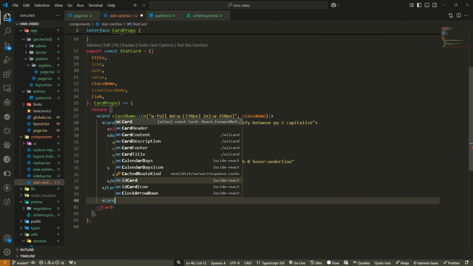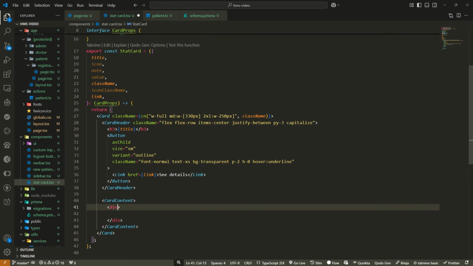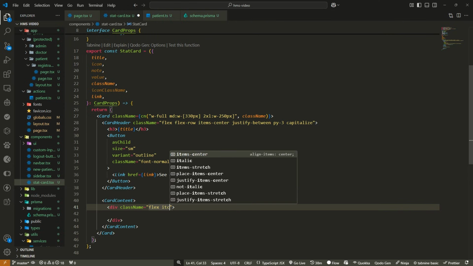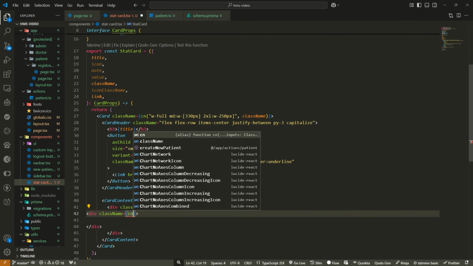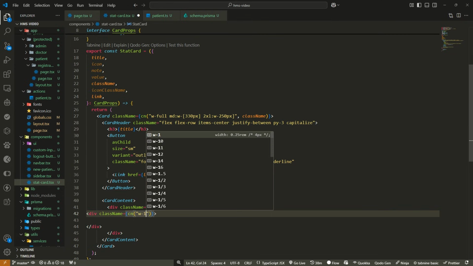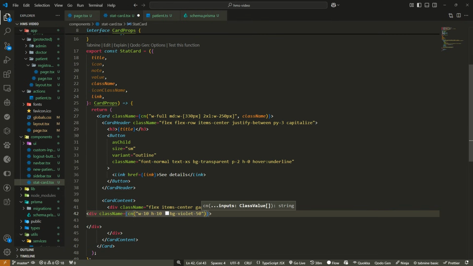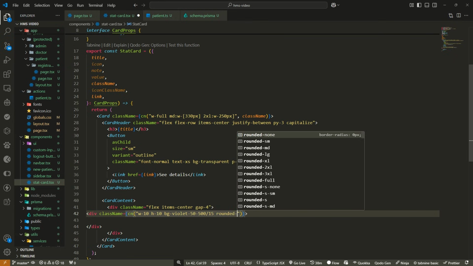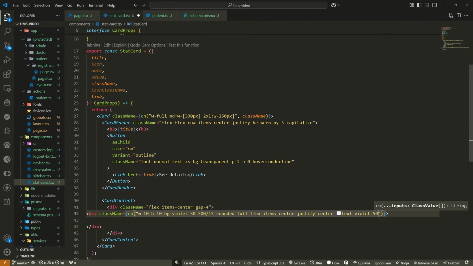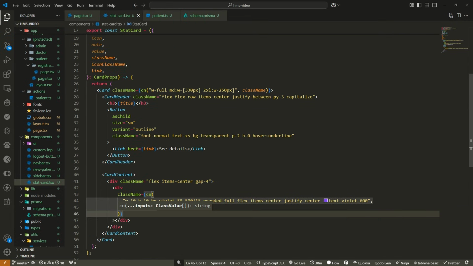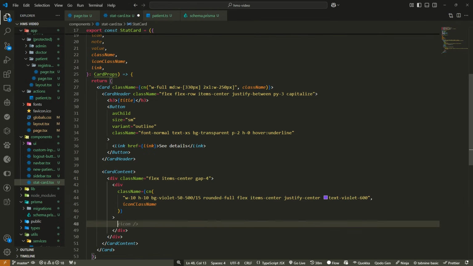So card content, we'll put a div and let's style it straight up. Here we have flex, items-center, and a gap of 4. Another div, and this div class, also cn. Width of 10, height of 10, bg-violet-500/15 for opacity. Rounded-full, flex, items-center and justify-center. The text should be violet-600. Then if there are icon classes, we'll also put them here. The icon would be inside this, and here we'll just call card icon as icon.